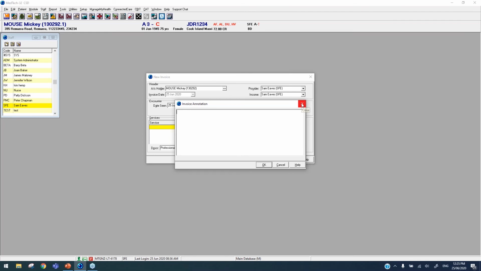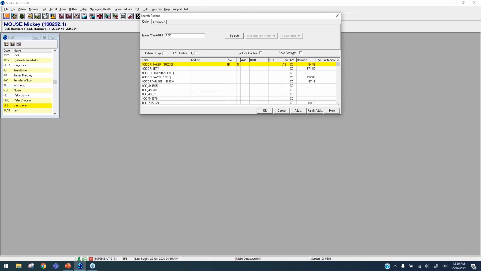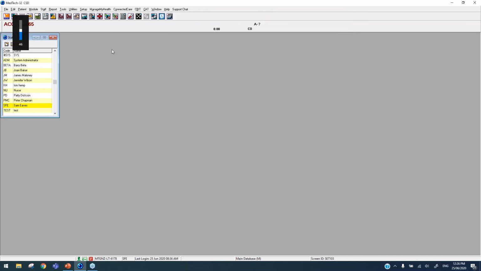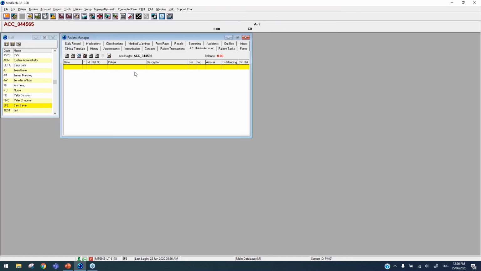You can view claims for each provider by looking at the account holder account screen for that ACC account. So if we open an ACC account here, and you open up your patient manager, it will be listed in the account holder account screen there.